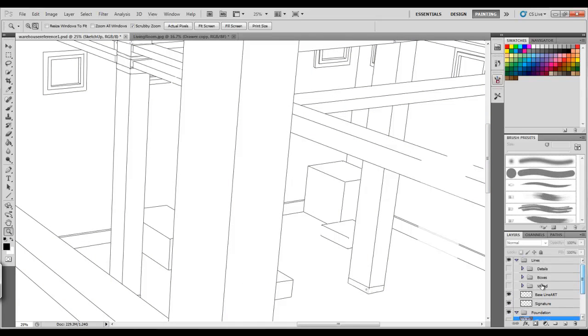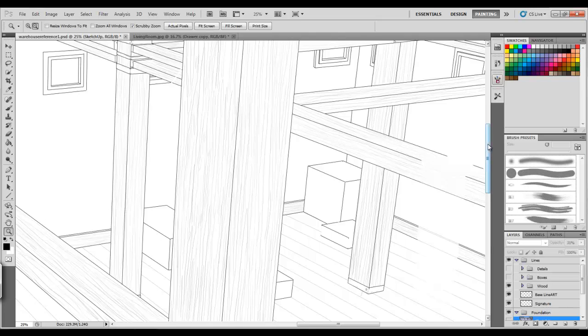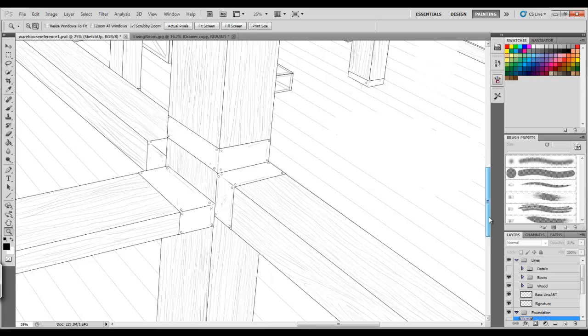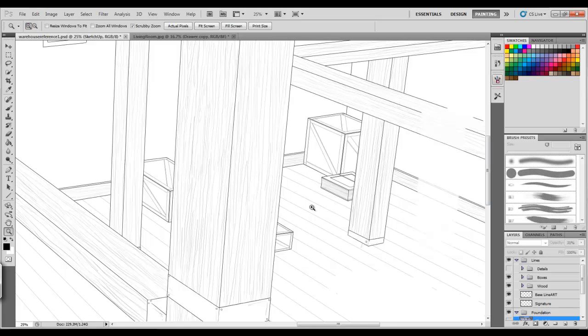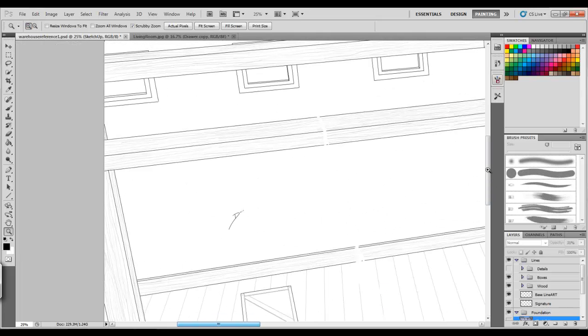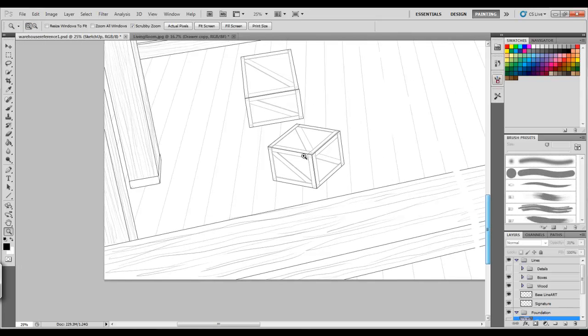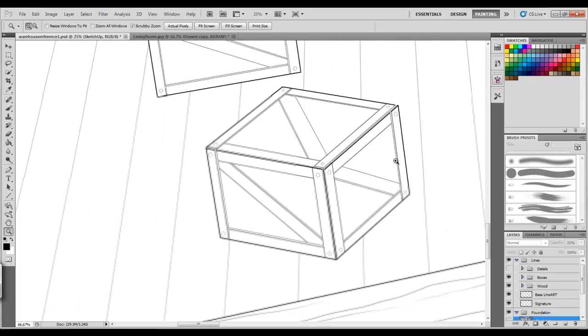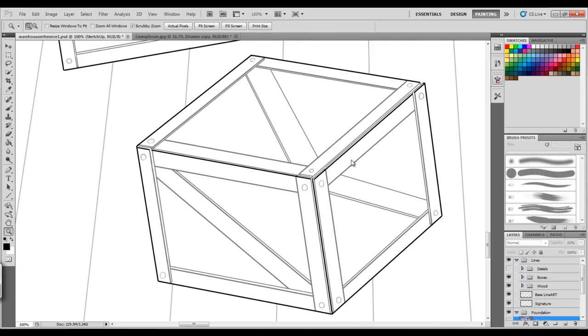The next thing I did was I added a texturing to all my wood. I very loosely went in here and then erased anything that was outside the lines. For the boxes, that was the next thing I did. Let's pick a box that has a good angle. It'll go in eventually. Okay. And so here we have the box.